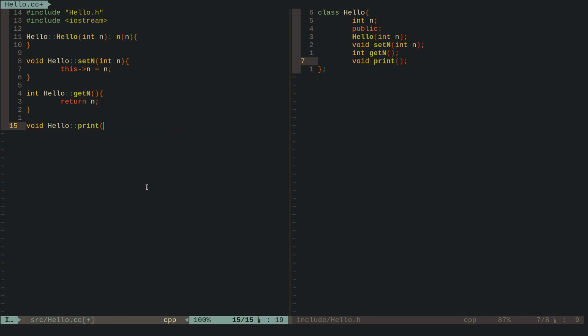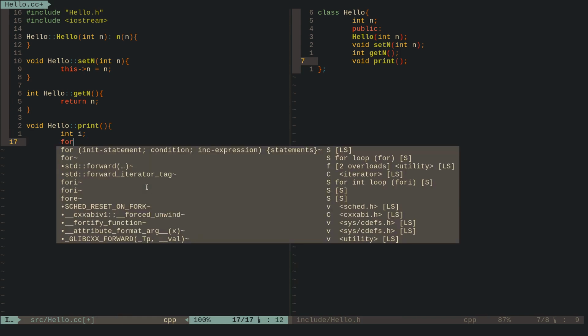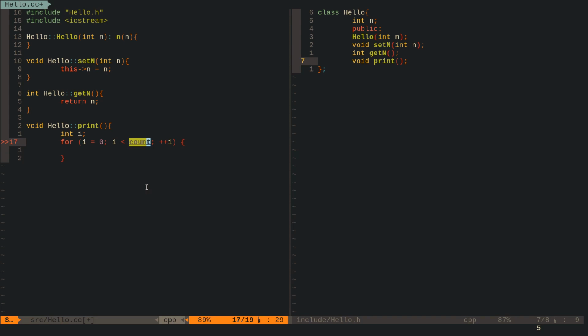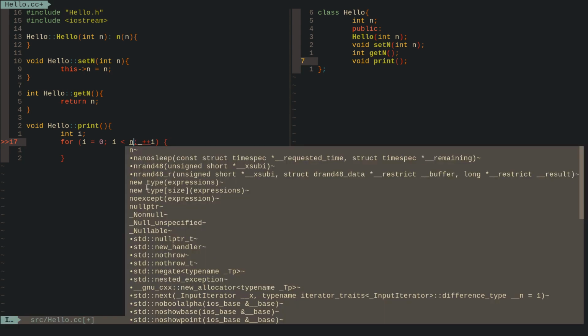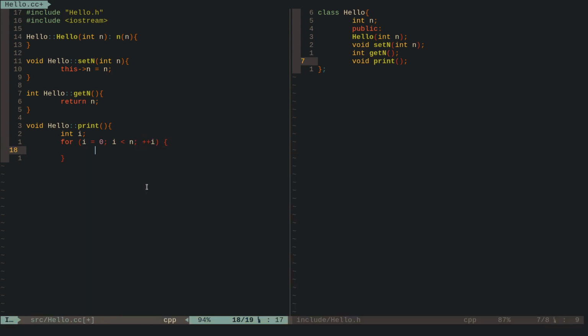So the print function. Now I need a looping variable because I have to loop n times, int i, and I can say for, and I would press Ctrl J and it would just complete the for. I don't want count, I want n, and I would come inside the for and say std::cout, all those things that are necessary. So std::cout, and then hello world, std::endl and things, and I'm done.